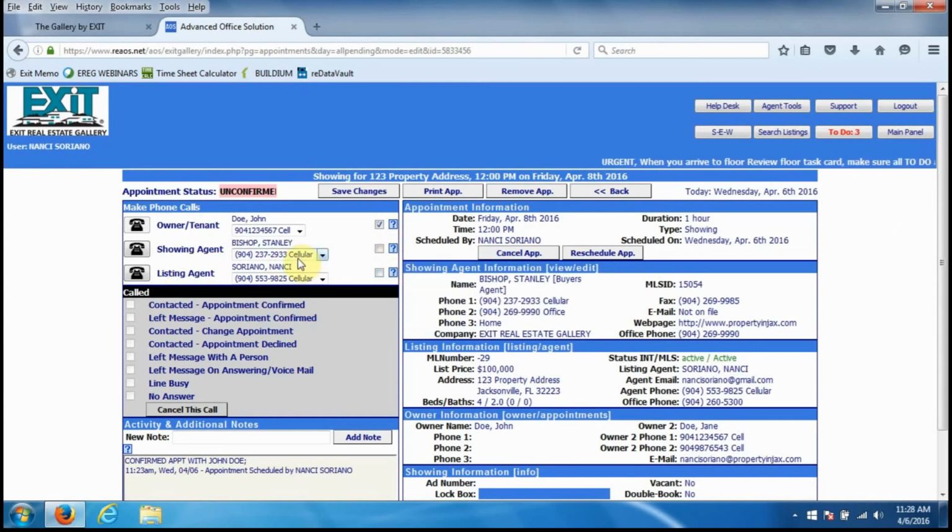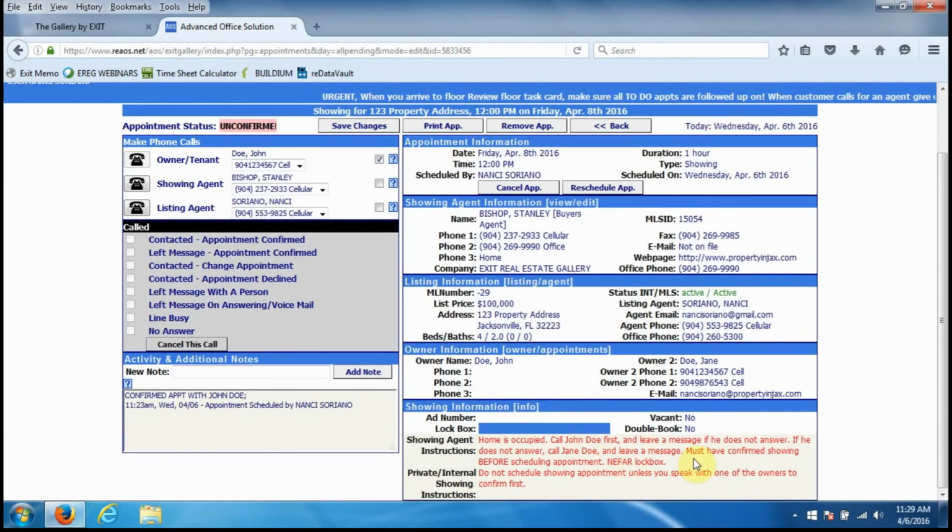Mr. Bishop, this is Nancy Soriano with Exit Real Estate Gallery calling to confirm your appointment for 123 property address on Friday, April 8th from 12 to 1. Okay, it's perfectly okay to show. Please note that it is underneath our lockbox, and remember to lock up before you go. Please also remember, after you show the property, we're going to send you an email for some feedback. Please take a few moments and send us some valuable feedback. Thank you very much. Have a nice day.